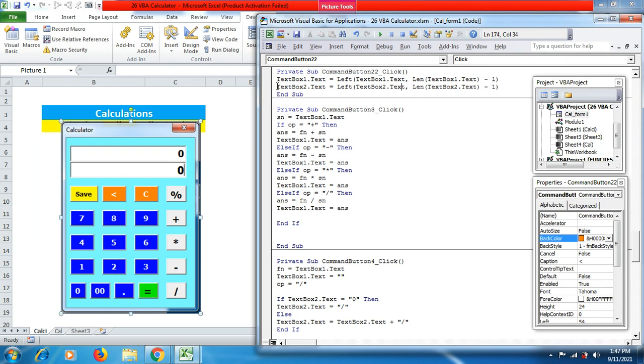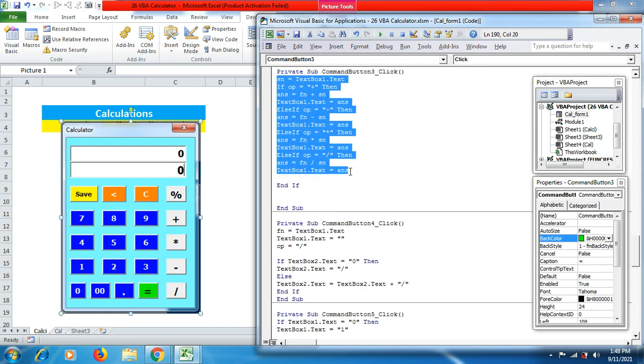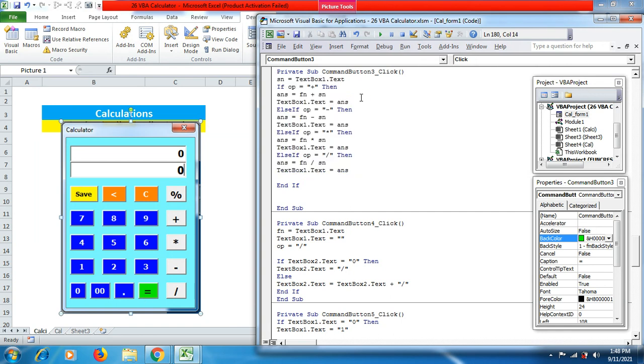Similarly, I use this coding for text box 2. If I hit the equal to sign, then I get my answer. But how? This is the coding. SN, which represents the second number, equals text box 1. If the operator is the plus sign, then the answer should be the first number plus the second number.